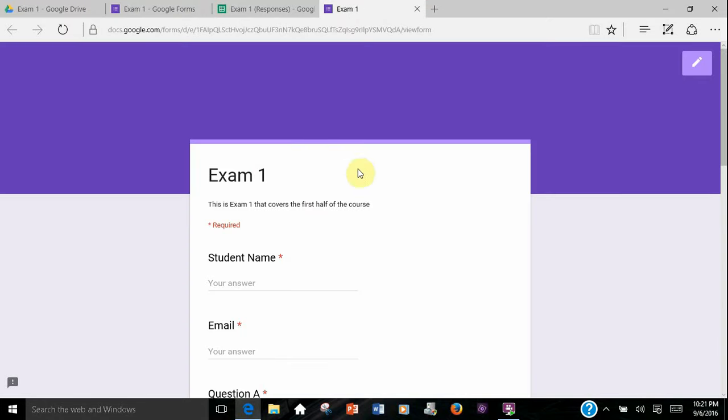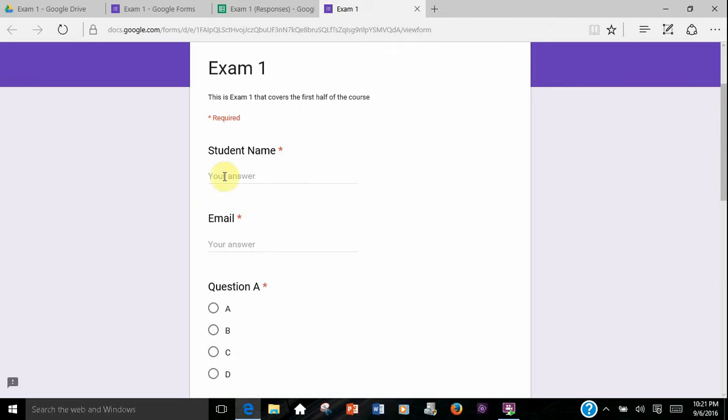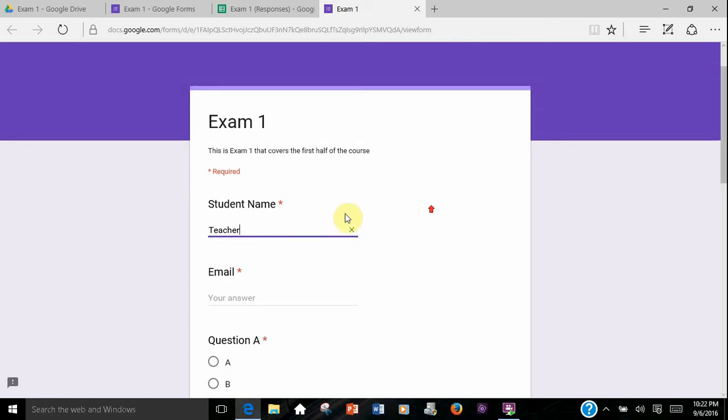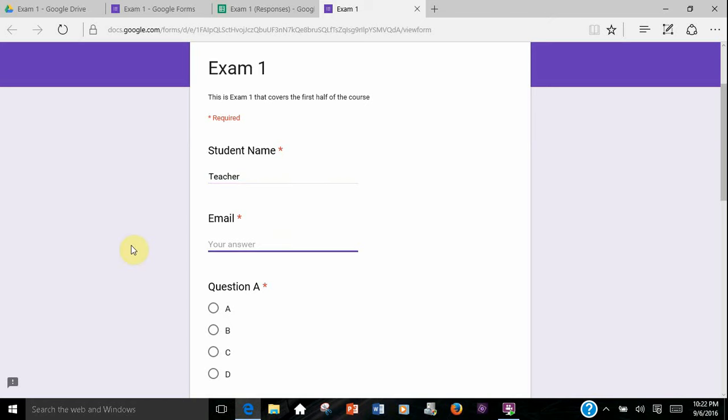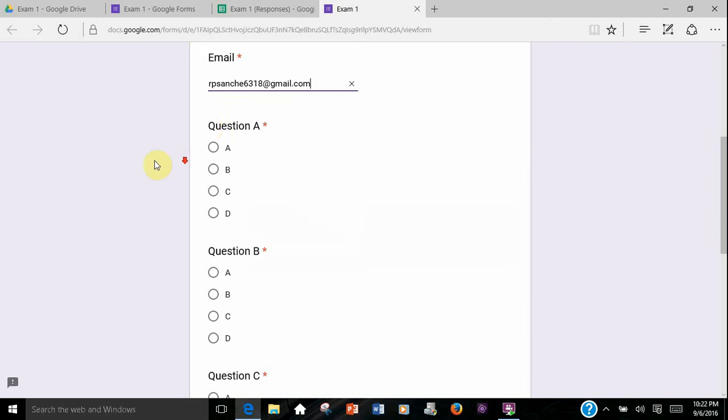It'll go into another tab, and it'll show what the student sees as a live exam. So what we're going to do is start out as the teacher. We're going to call this teacher, and the email will be the email of this account. And the answer to the question will be what's in the title of the question itself.